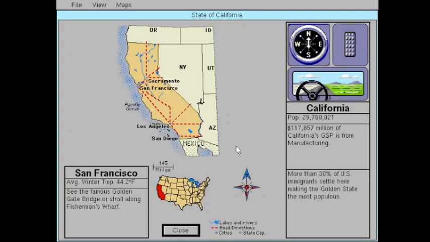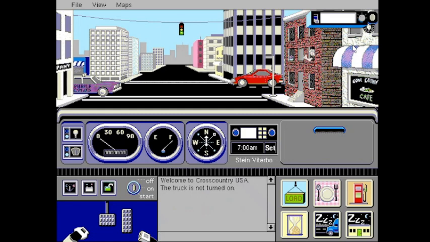Okay, so from San Francisco, the closest city to pick up the sheep is Sacramento to the northeast. In this game, you're not going to use a joystick or a keyboard or a steering wheel. You can do everything with point and click. Here's the compass, and Sacramento is northeast. So I'm going to hit the northeast on the compass, and that's the gas pedal, and we can click on that.